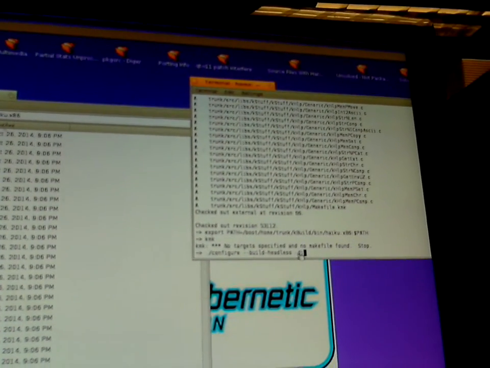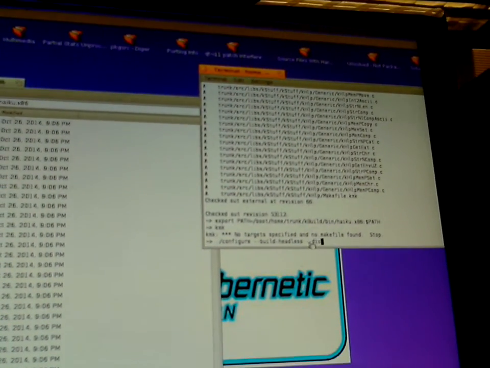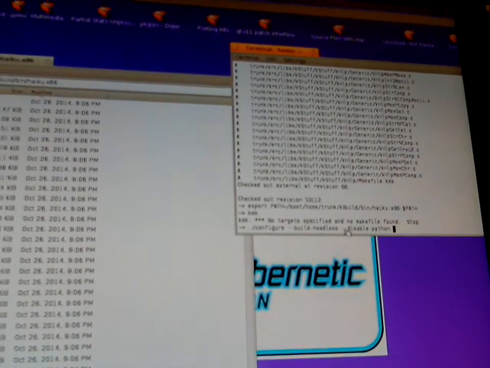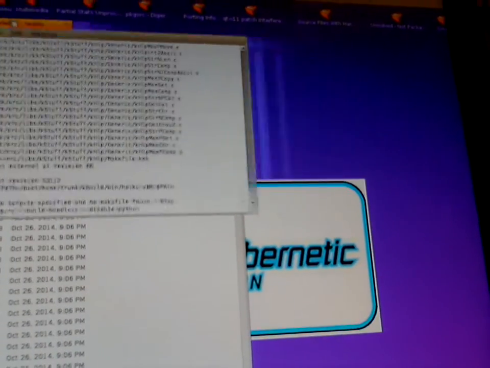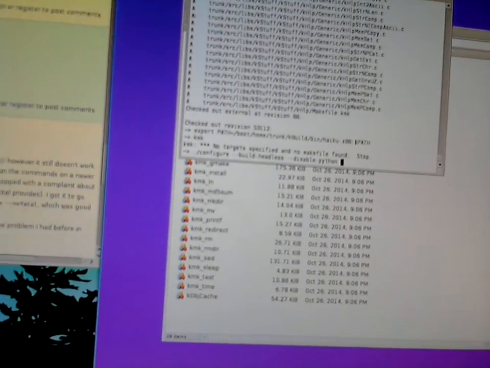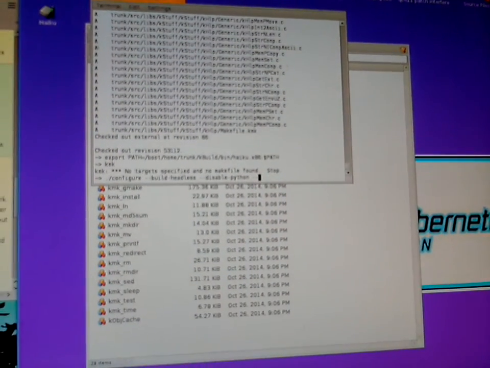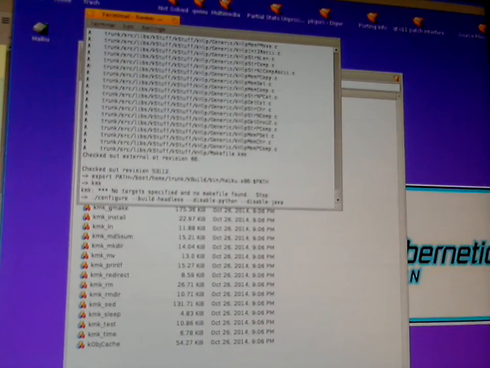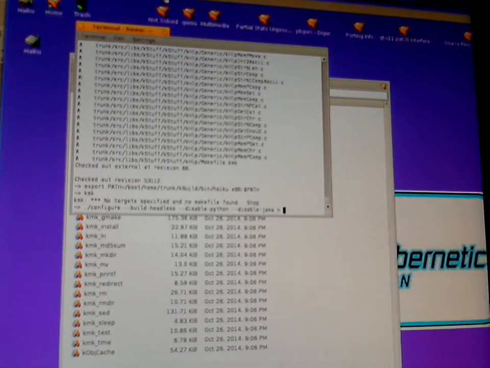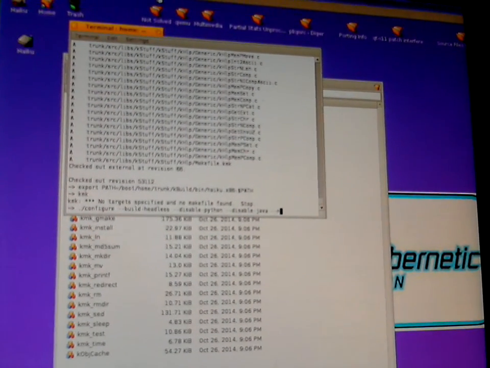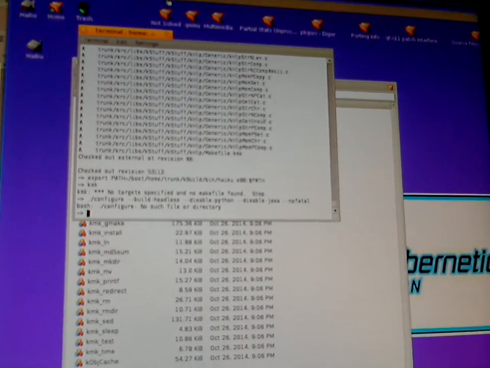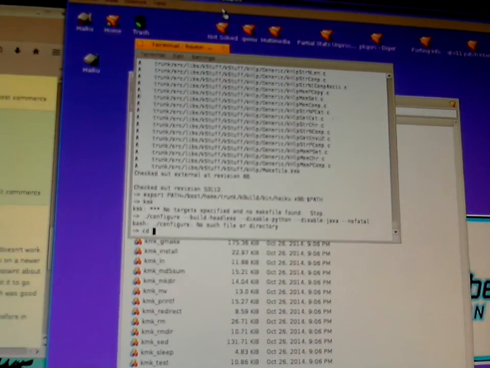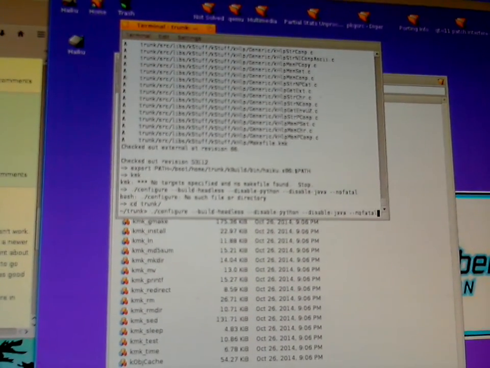Disable Python. You need a double dash because that's the way GNU does it. I'm gonna put this over here, maybe, right? Be a little smarter about this. Disable Java. No fatal. And a light. Because I'm not in the directory, so I gotta change directories into the trunk. CD trunk. Now let's do that.